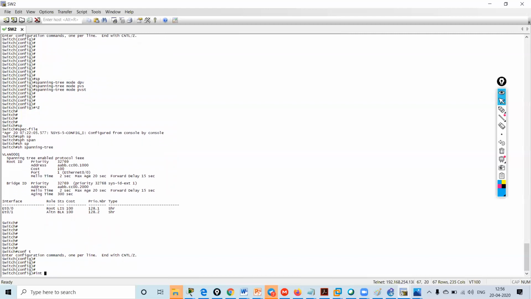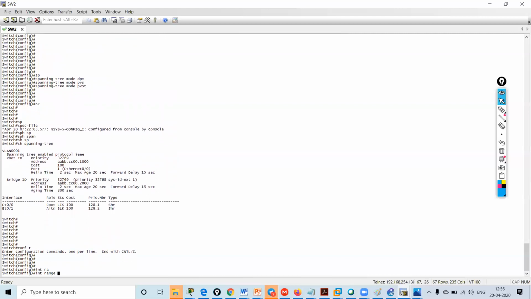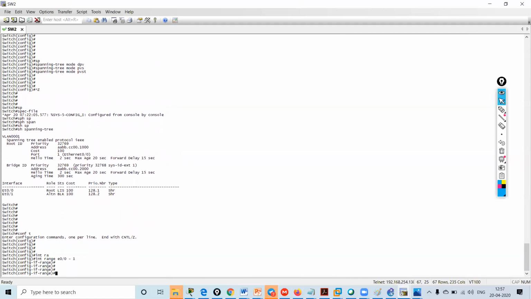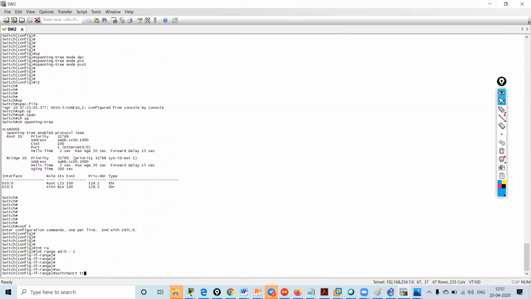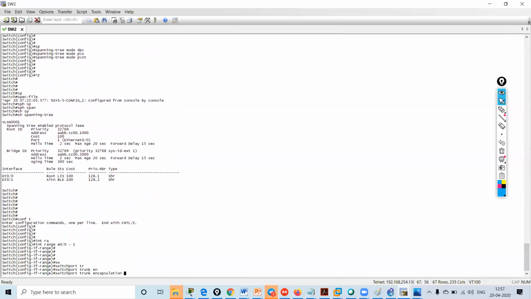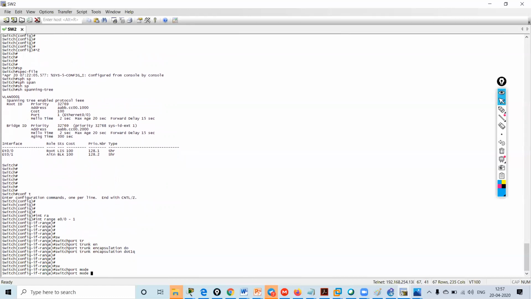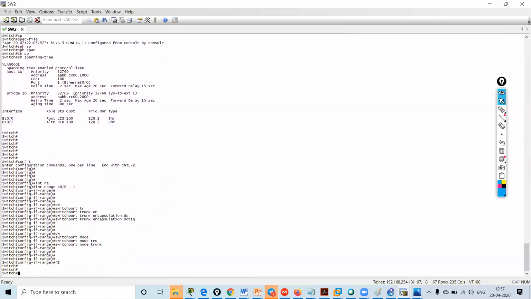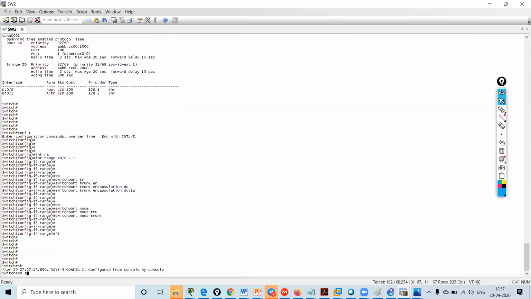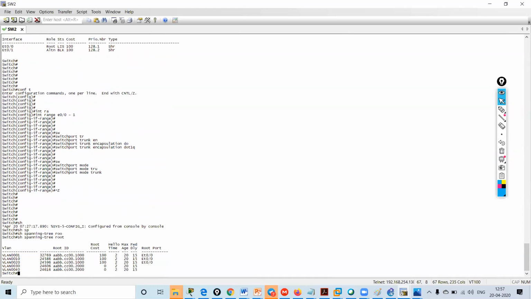So interface range Ethernet 0/0 to 1. Switchport trunk encapsulation dot1q. Switchport mode trunk. Okay, show spanning tree root. See, now I'm getting the root bridge for all the spanning trees. Now I'm getting the root bridge.